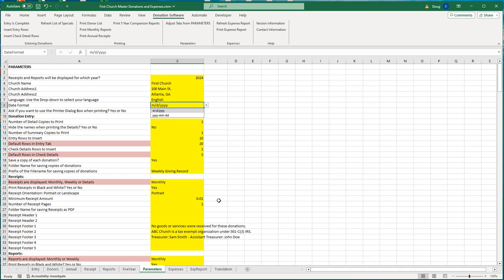A lot of other parameters here. I'm not going to go into these in detail. You'll find all of the information about the parameters and what they do in the user guide that I send you, a 75-page user guide that will help you customize and use the software.